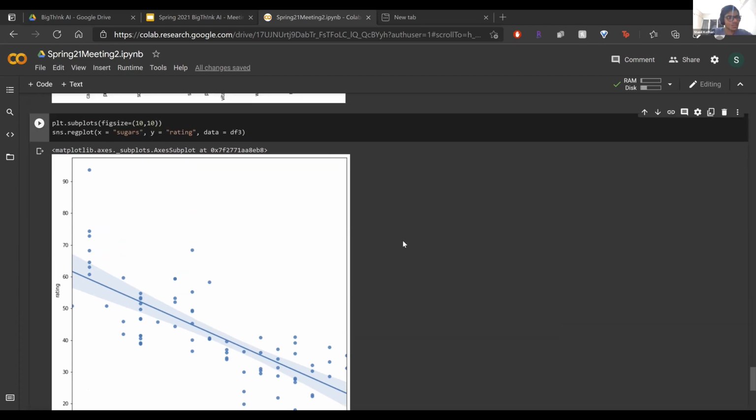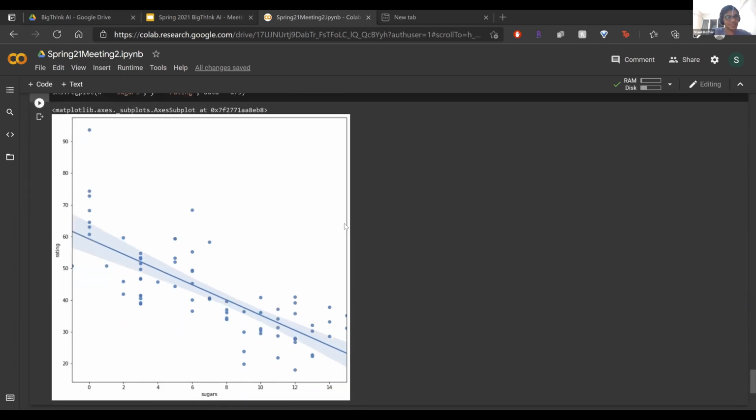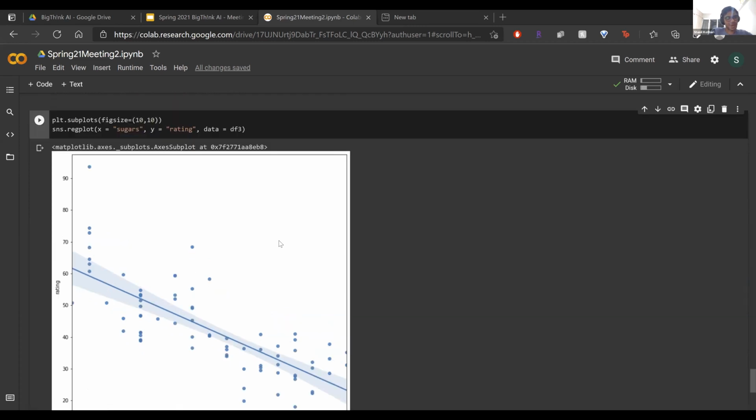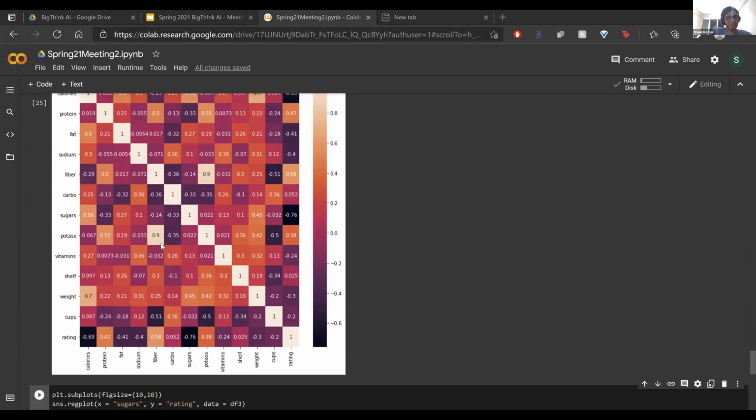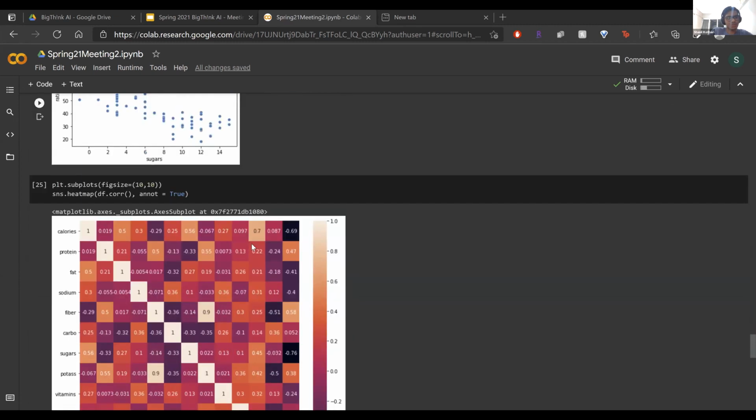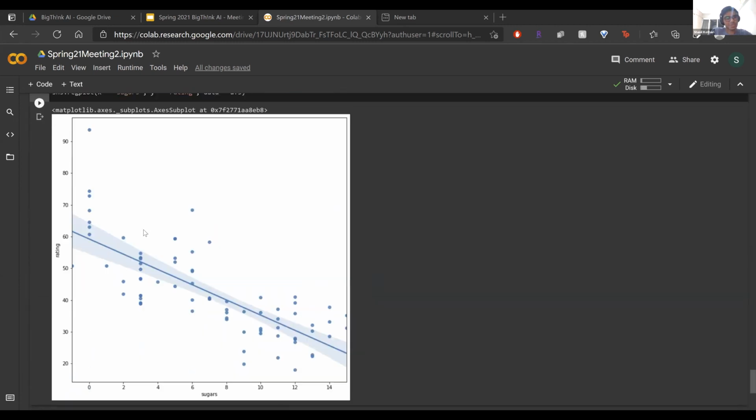Cool. Okay, so this is a linear regression plot. Rohit will talk about linear regression in the next meeting. This is a very useful plot. Actually, this is better than the scatter plot we saw over here. It gives us more insight. Like this line gives us that, okay, for sure it's a negative slope.